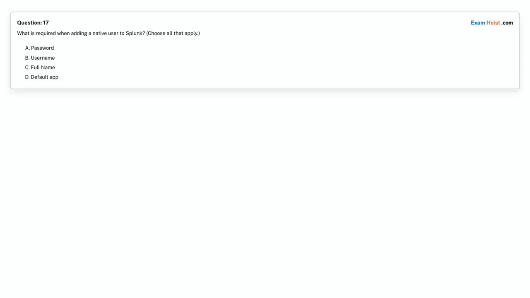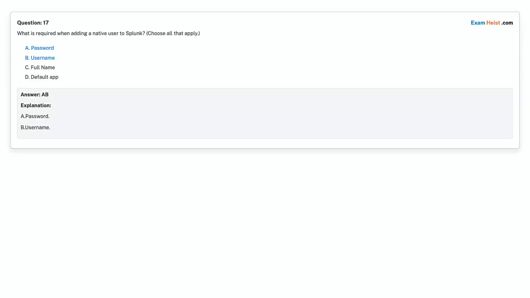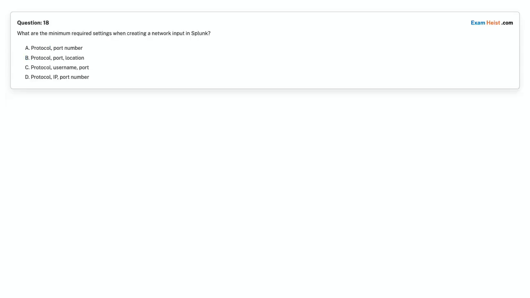Question 17. What is required when adding a native user to Splunk? Choose all that apply. Option A, password. Option B, username. Option C, full name. Option D, default app. Choose the correct answer. Correct answer is option A, password. Option B, username.